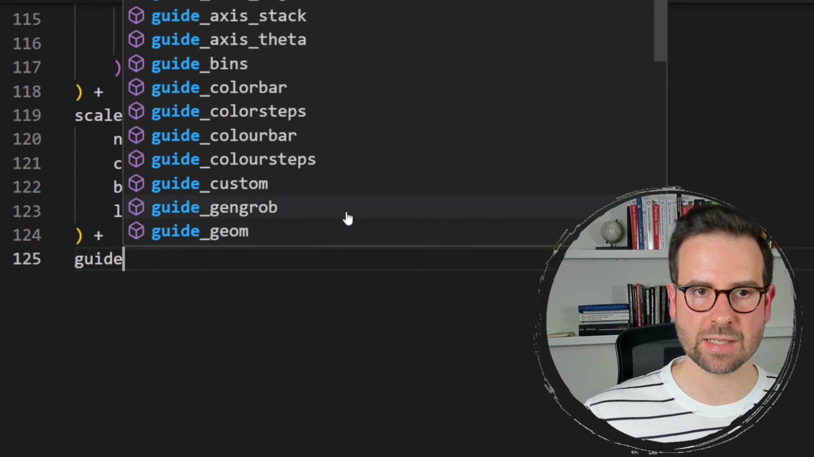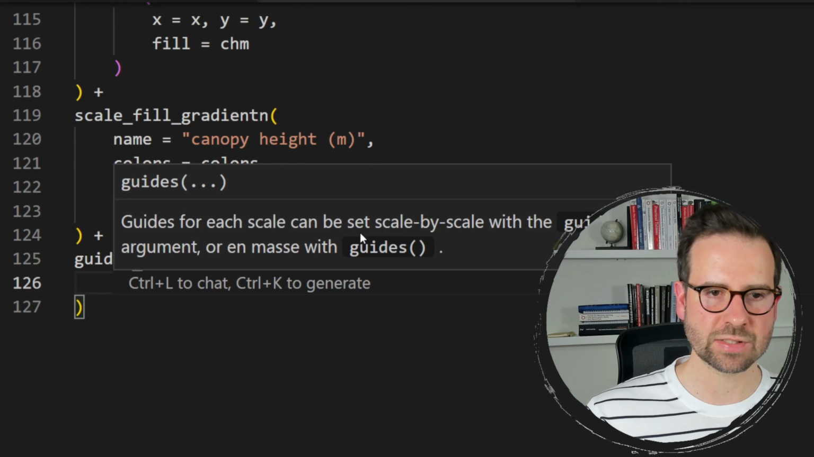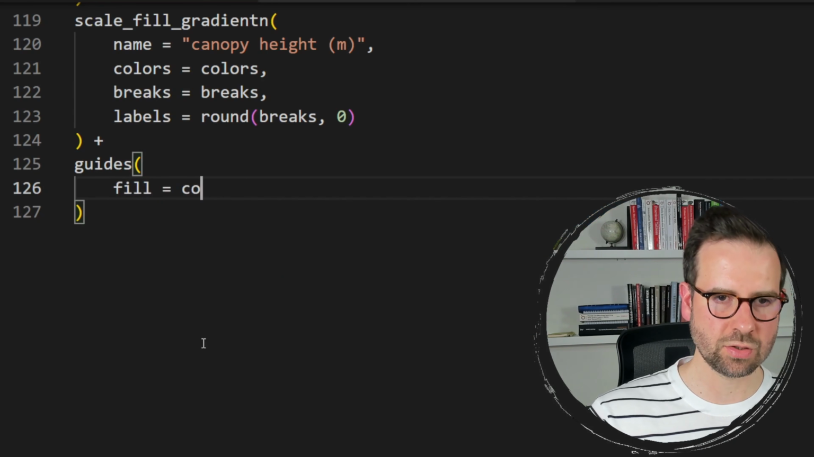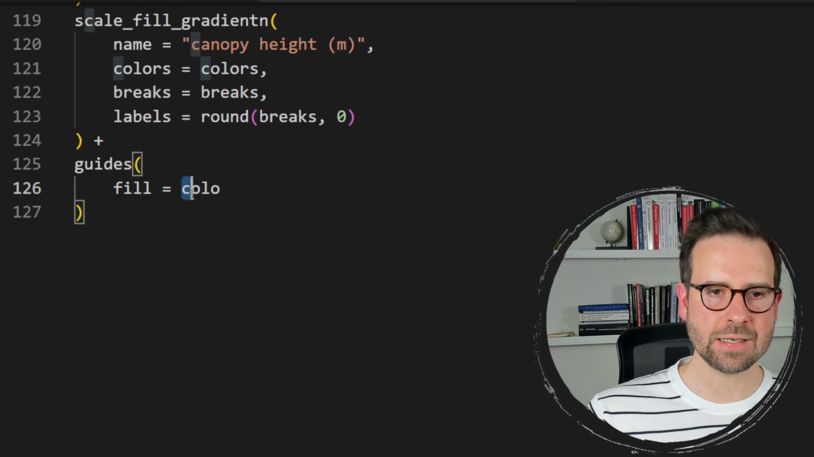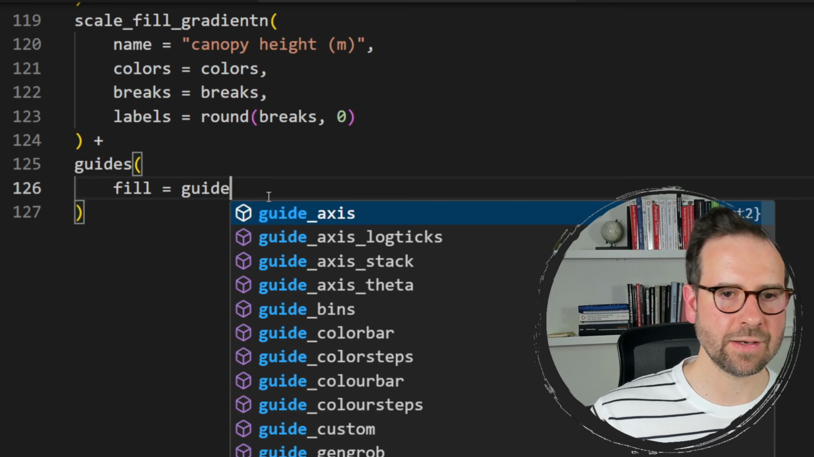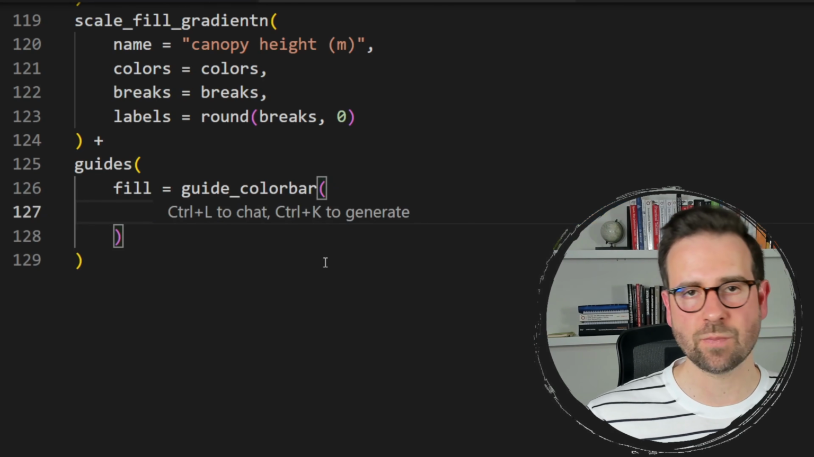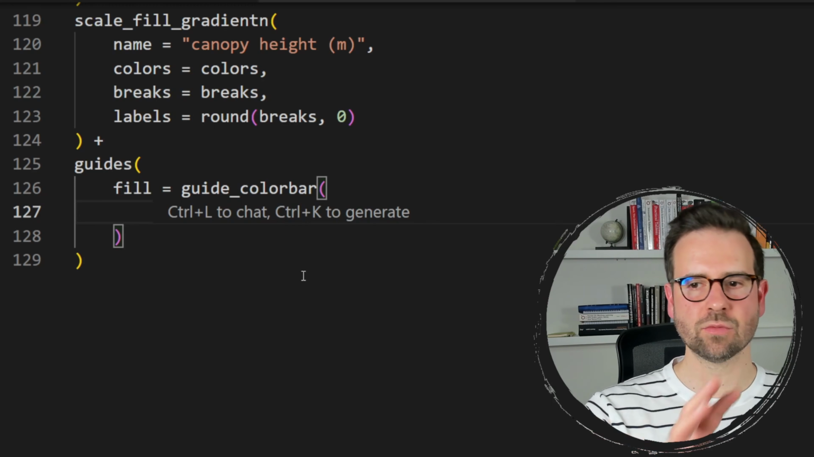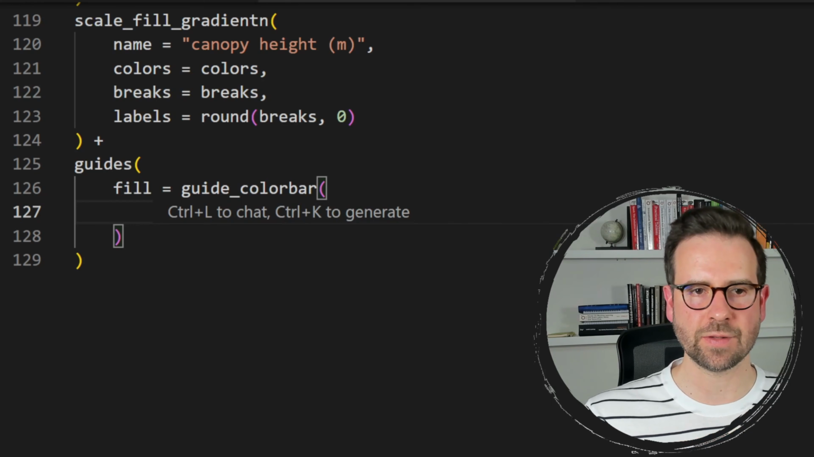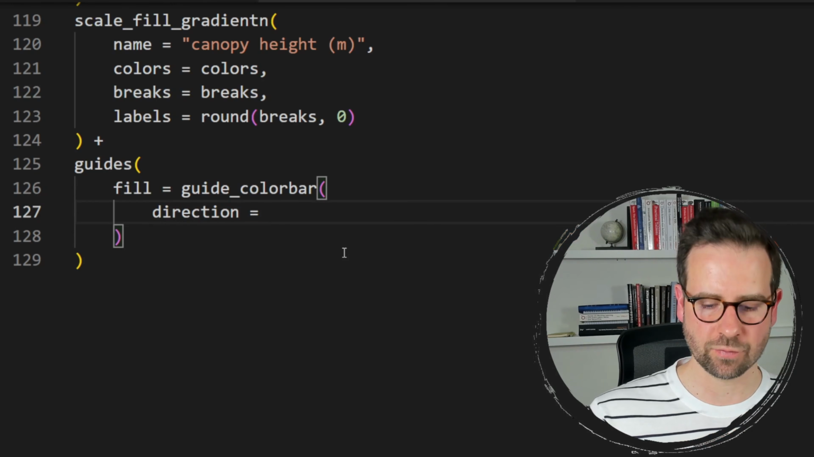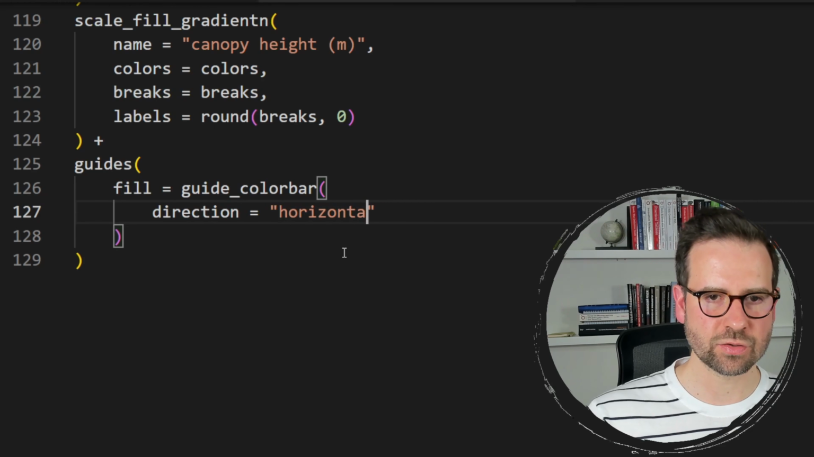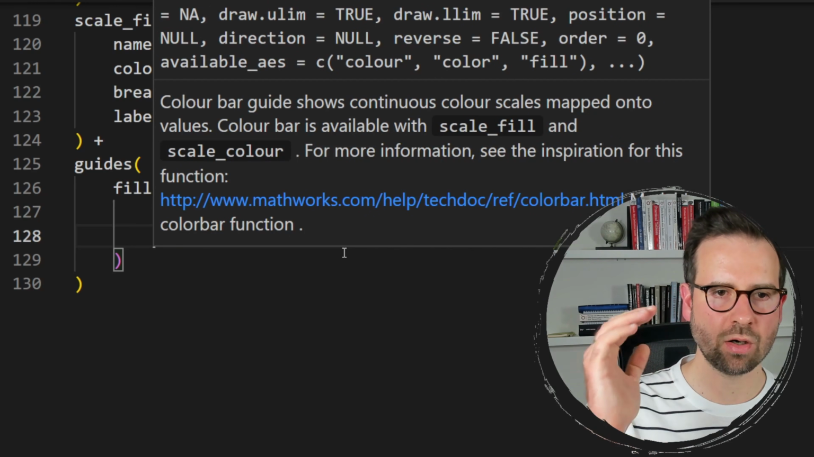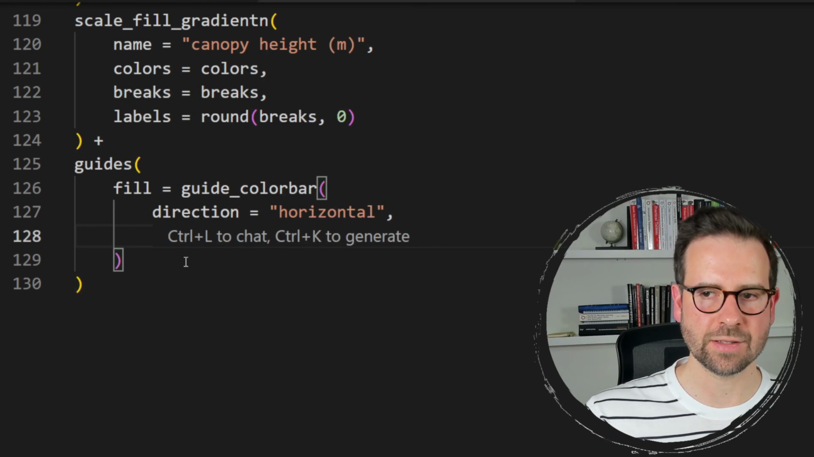We can, of course, customize our legends. For that purpose, you can use guides here. So for guides, you want to make sure that you declare here guide color bar. And you are defining guide color bar here because our legend is based on data which is continuous. Okay, so over here, what you can do is define several things. One of them is, for example, the direction of your legend. For example, I would like the legend to be horizontal, and I would also like this legend to be on the top. So I can also define that later on.